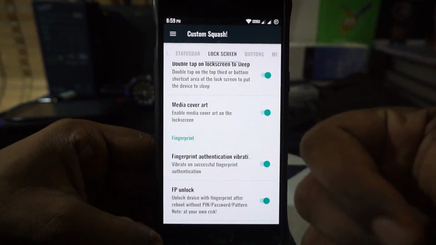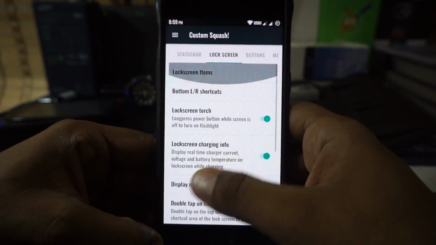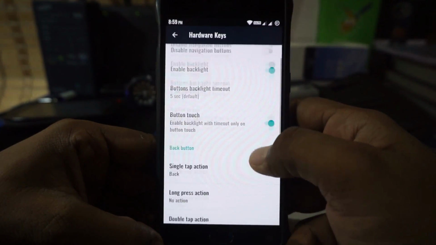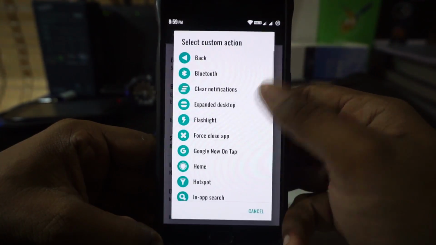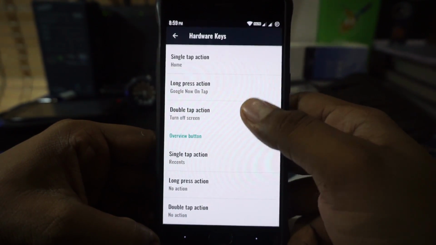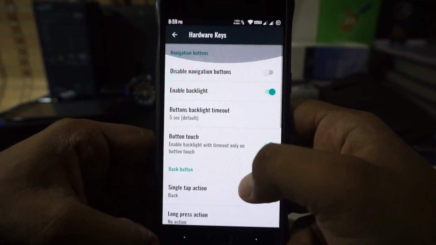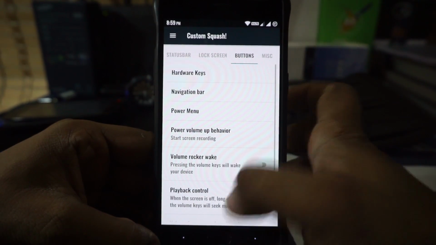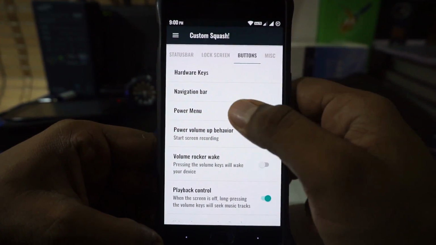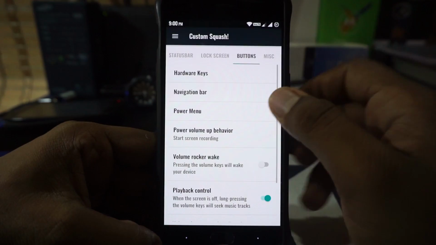Fingerprint authentication, FP unlock, amazing. Really appreciate that. In the button section, you have hardware controls. You do have the AOSP style hardware key controls, which is pretty cool. For home button, overview button, and back button, you can customize that. Even backlight of the hardware keys can be customized. Power menu can also be customized, which is pretty nice.